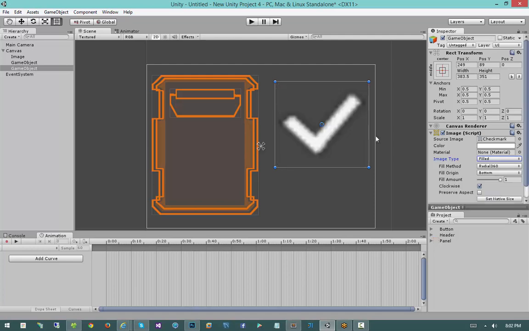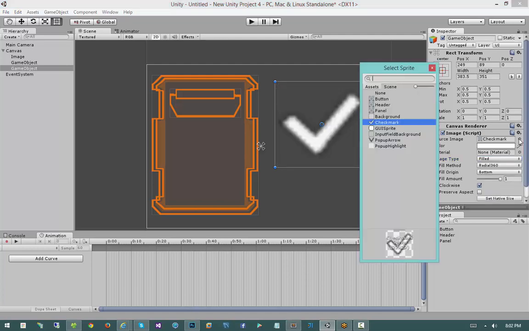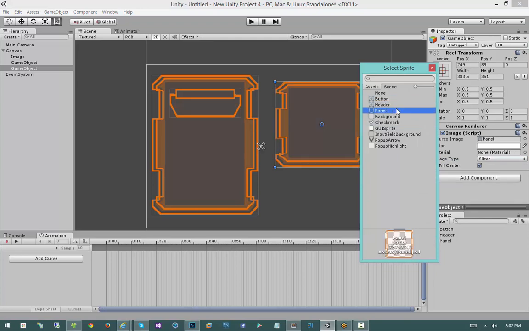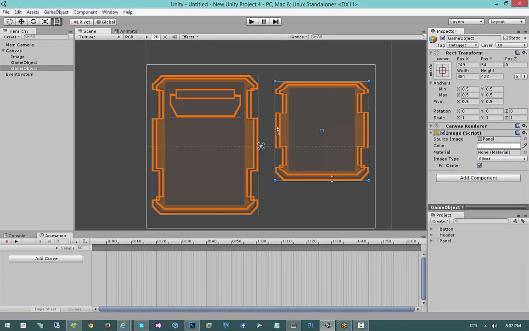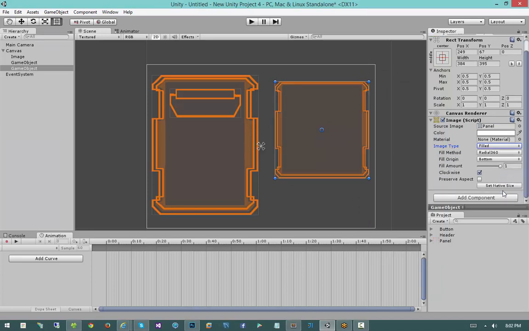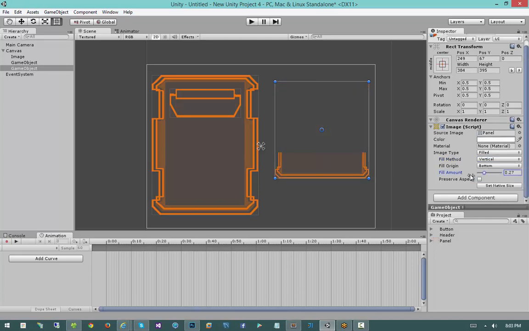Then we also have filled, which we already showed you guys in the first video. I'm going to go up to source image and I'm going to select panel. And then let's just look at the different kinds of filled we can do with it. I can do radial 360, which is the default. I can do radial 180, radial 90, vertical, and horizontal.